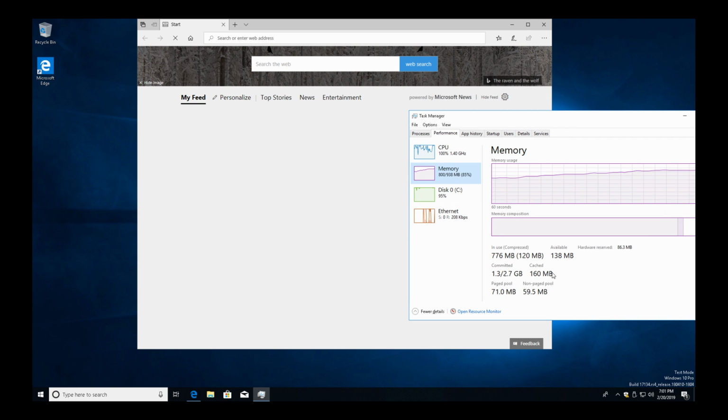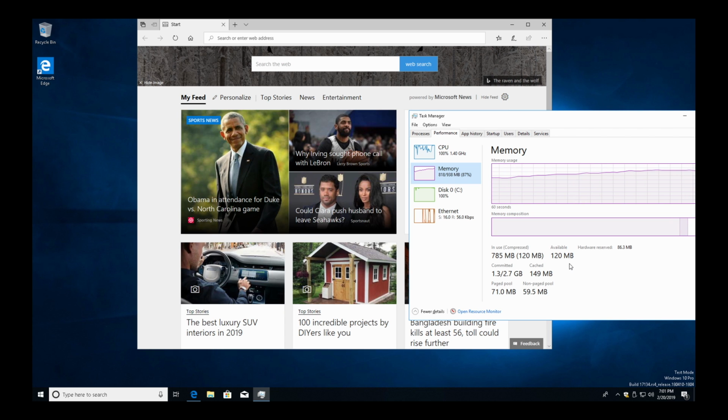And as all these images start to load, we're just using more and more RAM, and that SD card is just totally pegged out. So that's pretty much it for this video, guys.